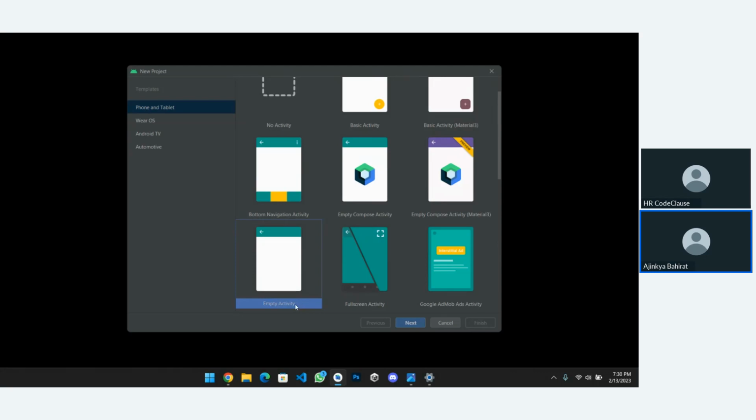Activity is nothing but a simple screen displayed on your application or on your smartphone. It can have different screens, different pages. Like if you know about HTML, in HTML we have different pages like login page, register page, home page. So here we call them activities. Activity has two parts. First is the design part and second is the component part, right?